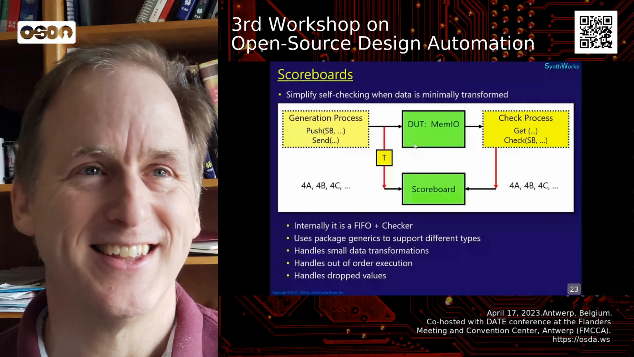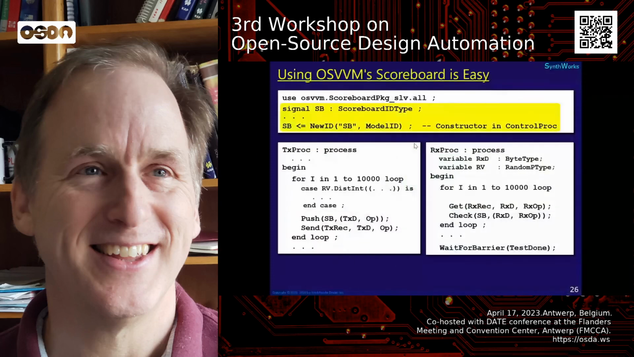It uses package generics so that we can support different types. It handles small data transformations. It handles out of order execution, and it handles dropped values. Using a scoreboard is pretty easy.